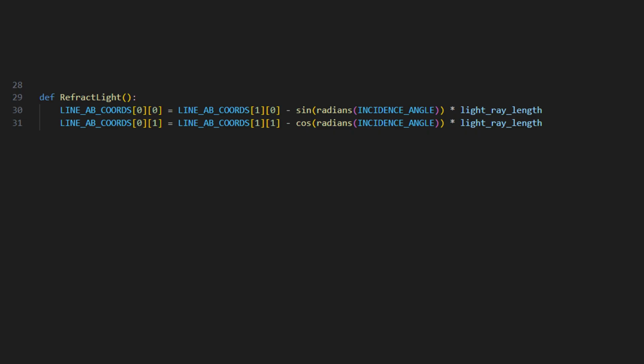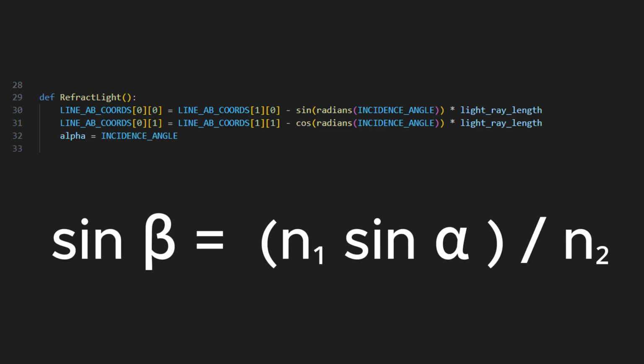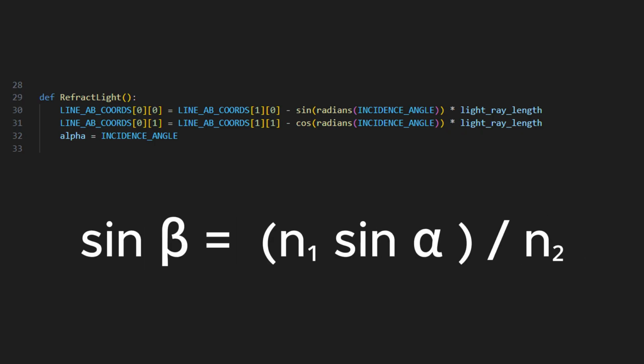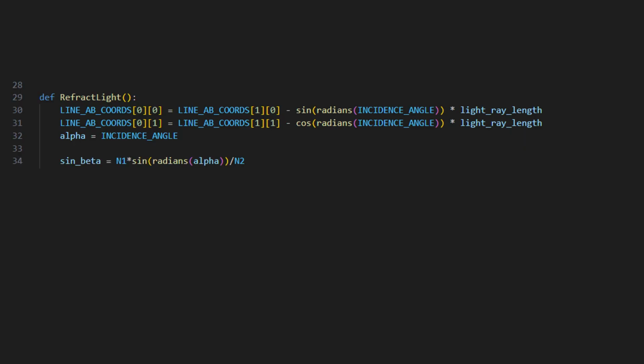For understanding better, we'll name our angle alpha. Now you remember Snell's law, right? Since we need to find the sine of beta, we'll just take everything to the other side. This way, we get a really clean one-step formula. Now we need to do some checks. If the result of that is under 1, then our calculations say that the refraction happens normally. So we set the angle beta to the arcsine of sine beta and convert it to degrees.